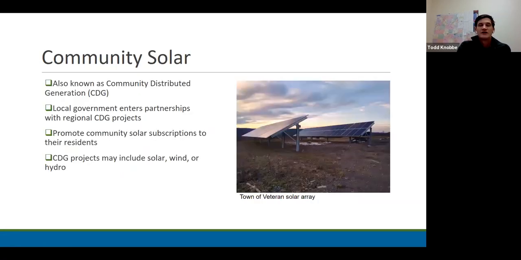And next, I'm going to just dive into each one of those campaigns briefly before I turn it over to our panelists. So the first campaign, community solar, is also known as community distributed generation. If you'd like to participate in this campaign, a local government would enter a partnership with regional CDG projects or work with a local solar company along with our partner organizations to promote community solar subscriptions amongst their residents. And these CDG projects are not just limited to solar, but can also include access to wind and hydro energy.